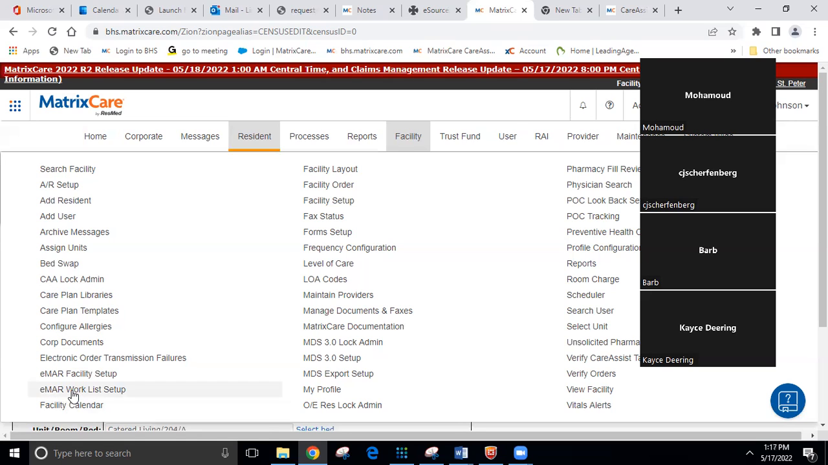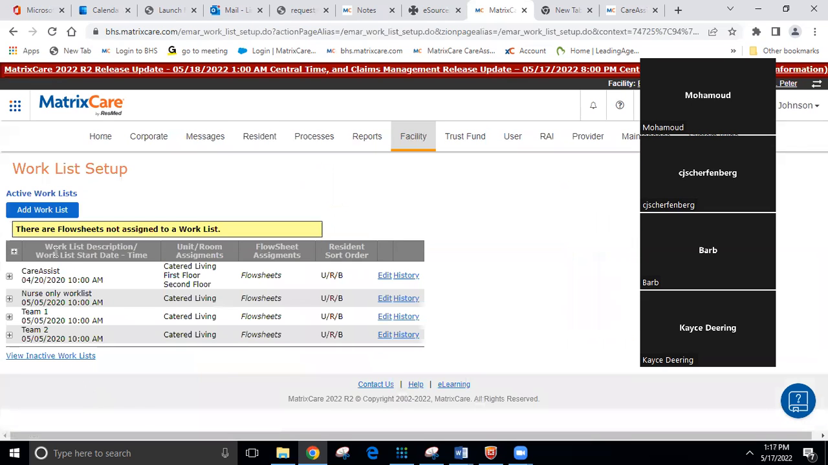So under your EMAR work list setup, which is usually on the right-hand side, you're going to see anything here for your EMAR work list. You have one that says Care Assist. You don't touch that one. That one is our setup one. So just know that that is not one that you would go into, but you would go into any of your teams, your nurse only, whatever you call them.